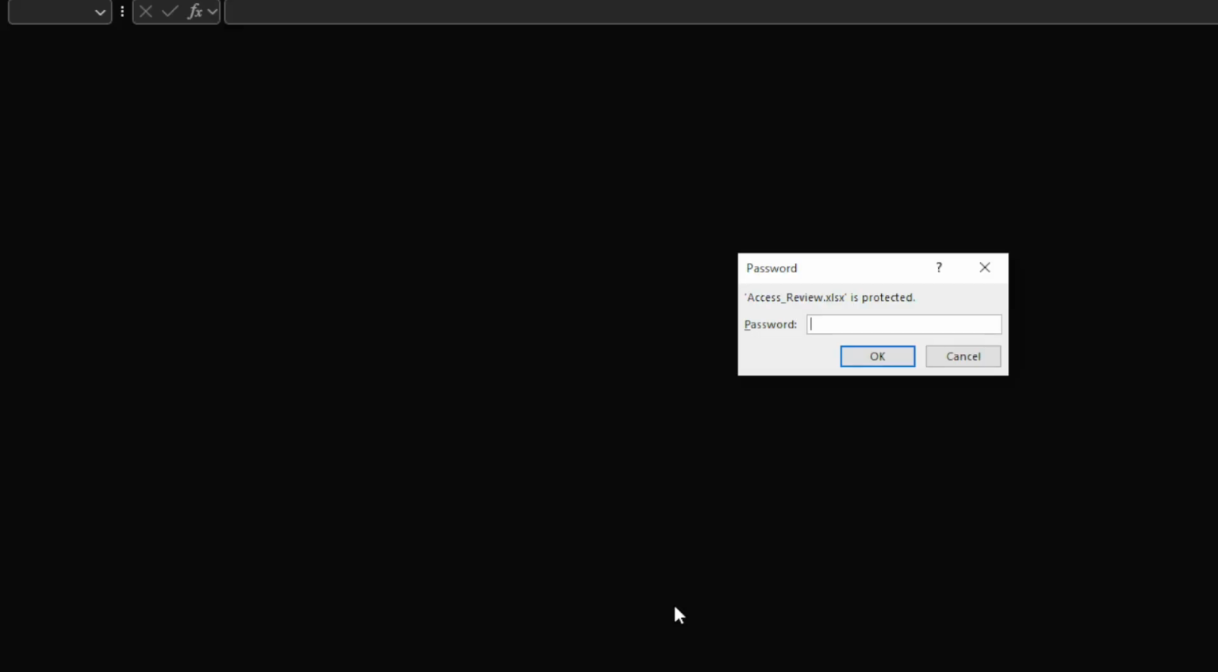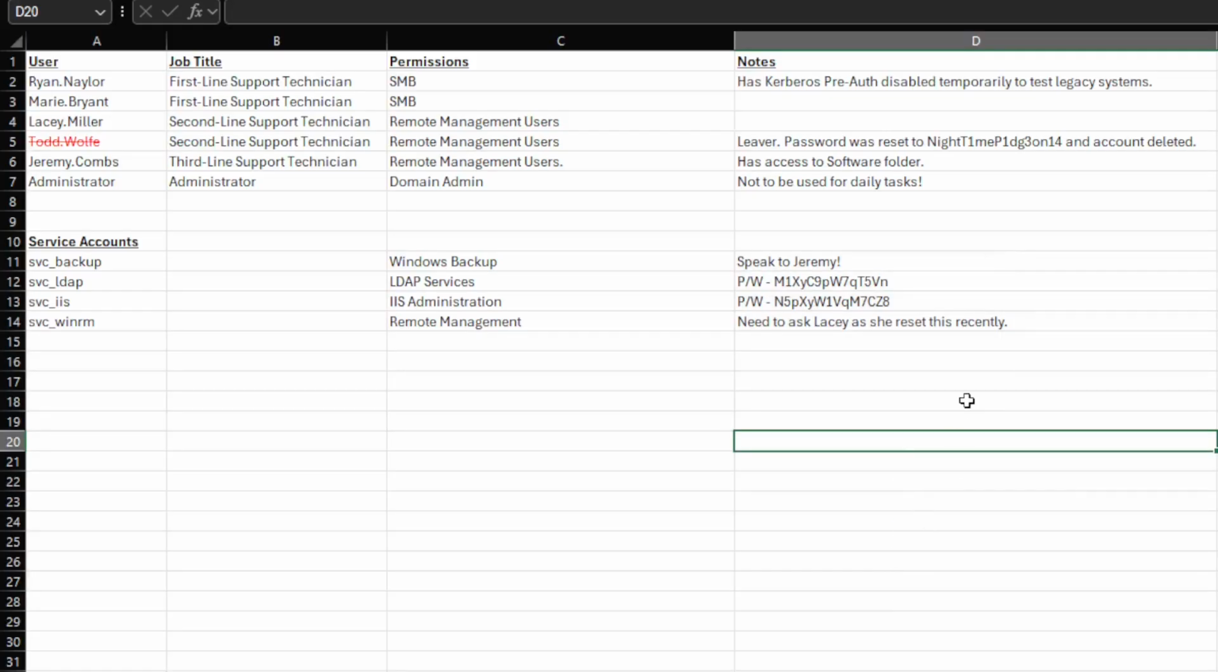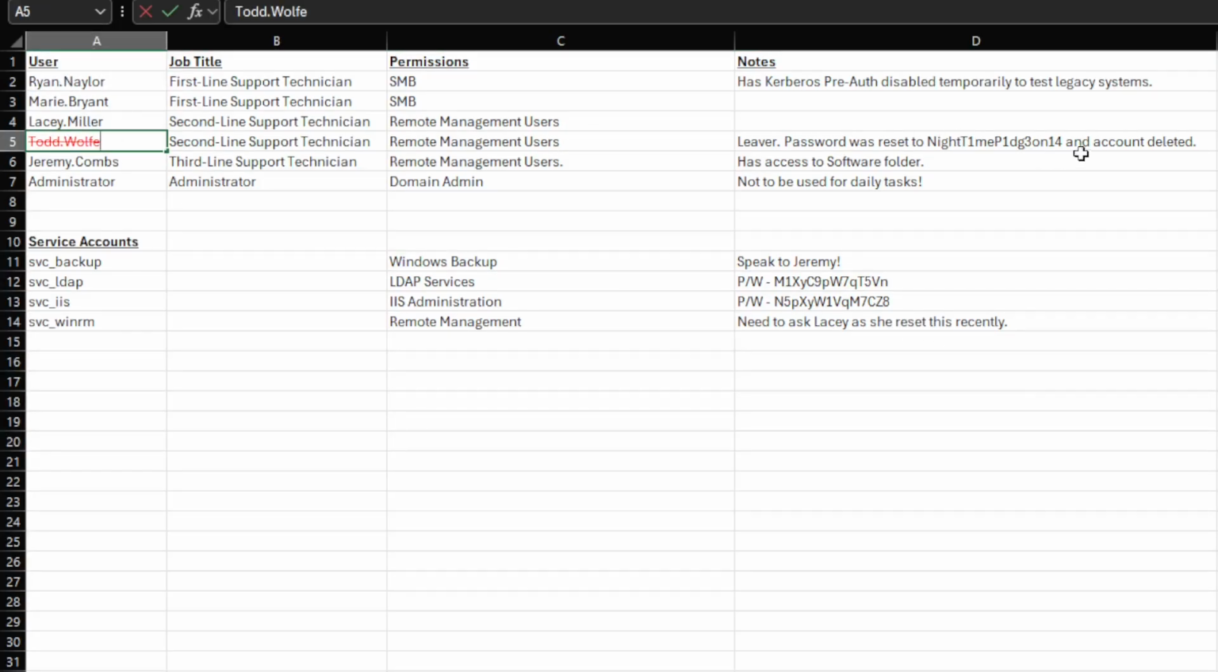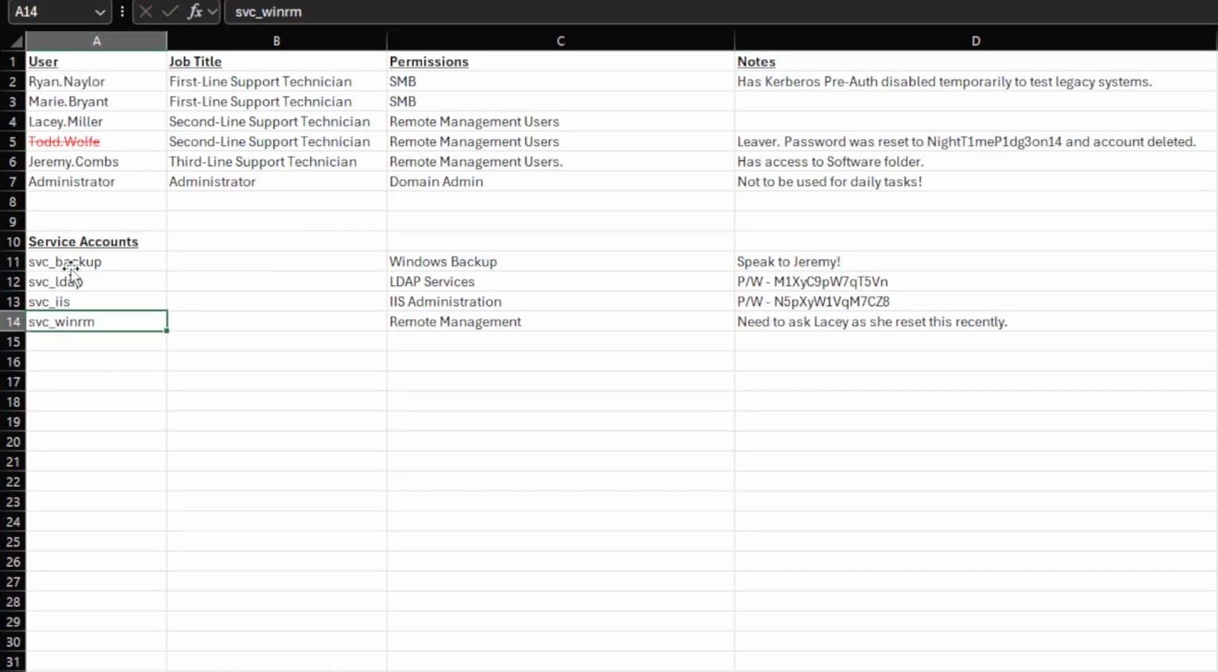So now we're on the Windows machine. I'm going to put in the password as football1. And we do have some notes here for this Excel sheet. So we have Ryan Naylor. We have a user that was deleted. The password as nighttime pigeon, and this was deleted. We also have SVC backup, LDAP, WinRM.